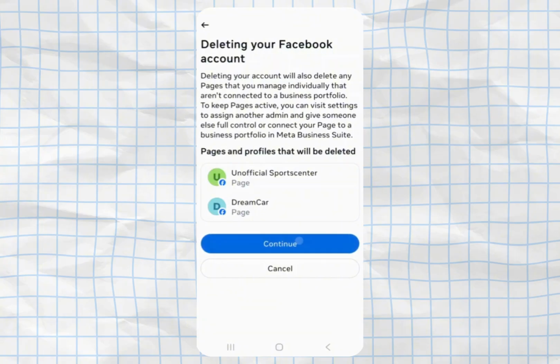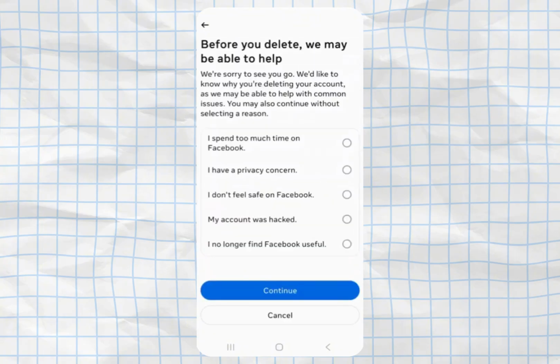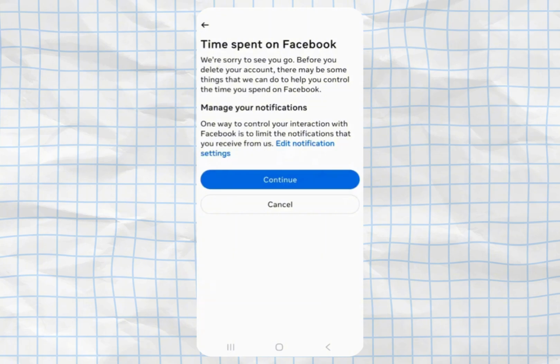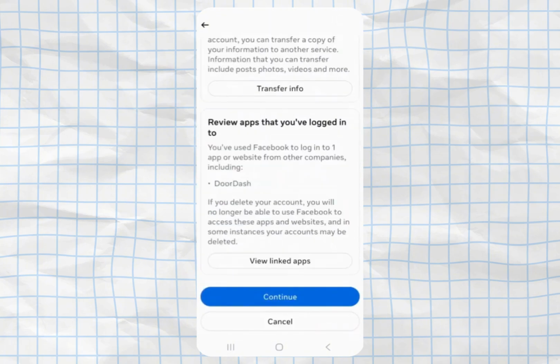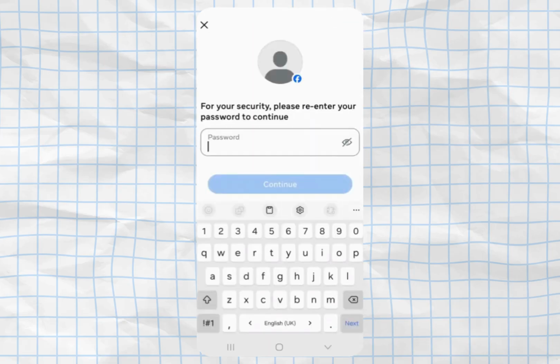Then, give the reason why you want to delete the Facebook account. Simply tap on Continue after giving your reason, and click on Continue once again. From over here, scroll down and click on Continue once again, just like that. Finally, you need to enter your password and click on Continue once again. Your Facebook account will be successfully deleted permanently.